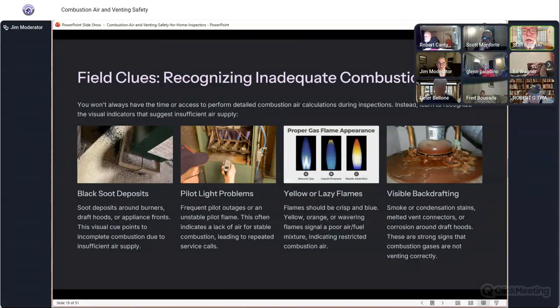You know, there's air adjustment on gas burners too. Jim, if you go to that second picture, the green furnace, you see the slots at the front of the burner jets. They can be moved to open up the air to help that burn properly. That would be makeup air versus combustion air or primary air. And then visible backdrafting, smoke or condensation stains, melted vent connectors, or corrosion around the draft hood. These are all strong signs of combustion gases that aren't venting correctly.